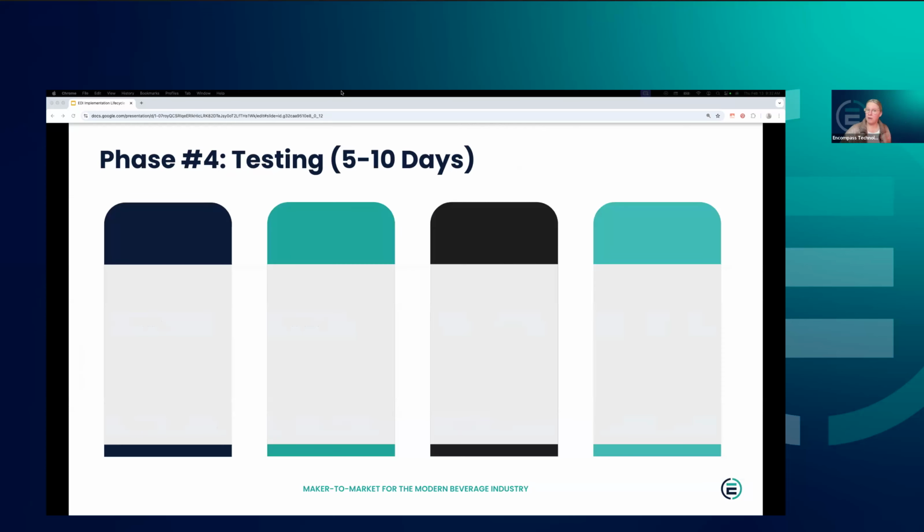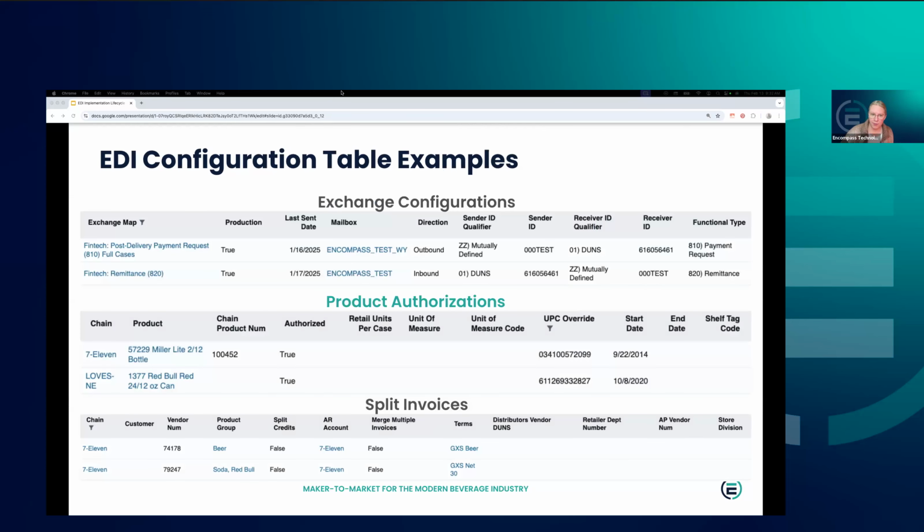Now, before we move on, we actually have a couple of questions come through the chat. Great. The first one is referring back to product authorizations. We were talking about UPCs. The question is, will the UPC override affect the paper invoice, or will the UPC override only affect the EDI files?